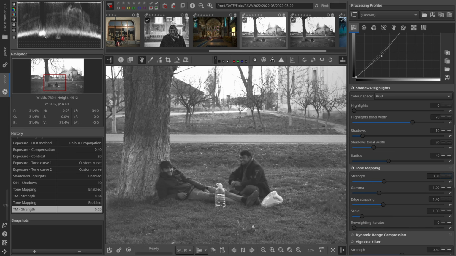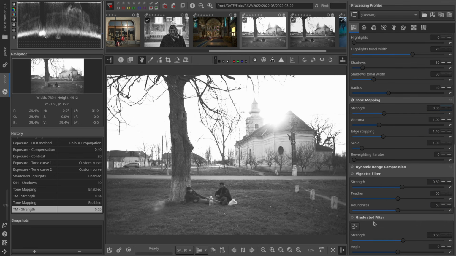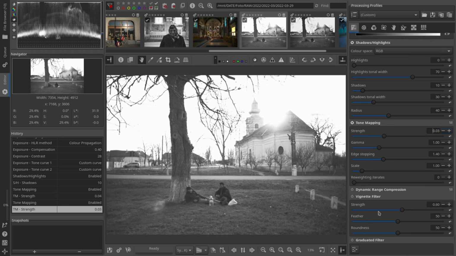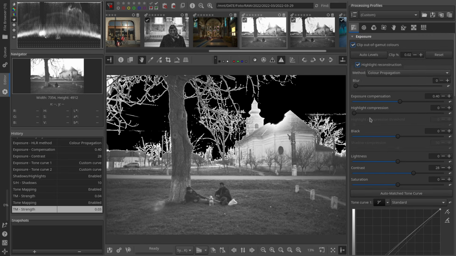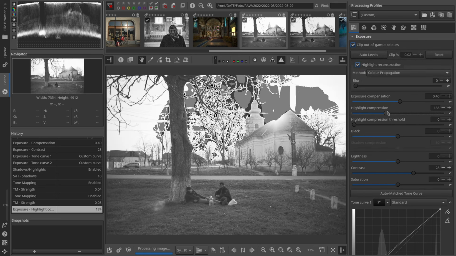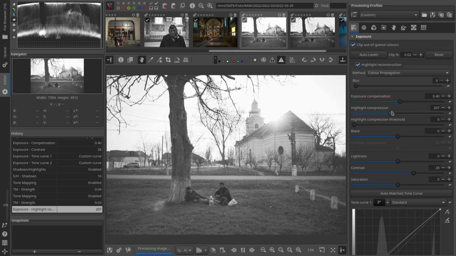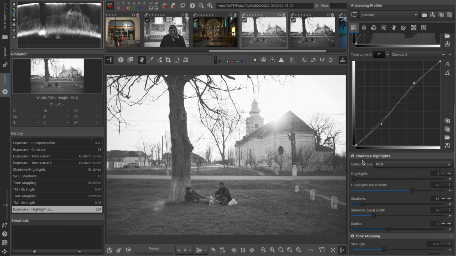There's no need for a vignette, there's no need for a graduated filter, but there is quite a bit of need for highlight recovery. We're just gonna use this highlight compression slider at first and see what it does. Let's also use the highlights here.